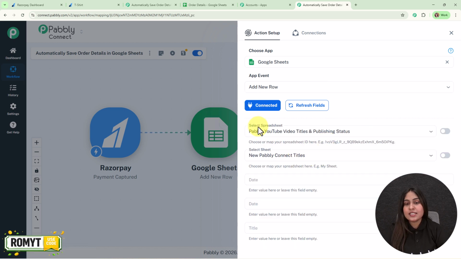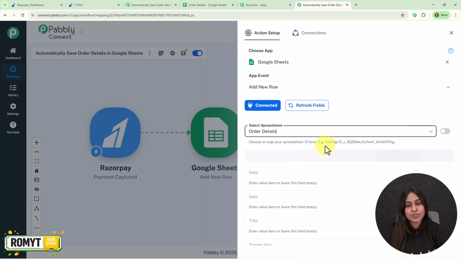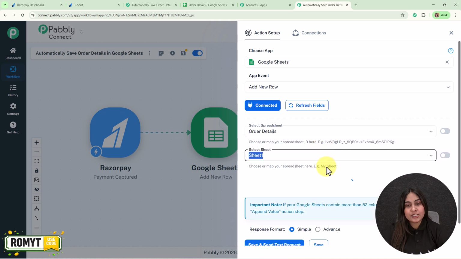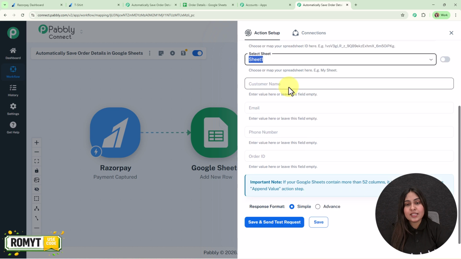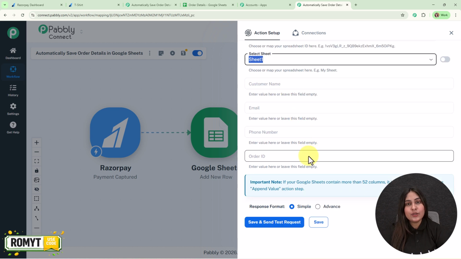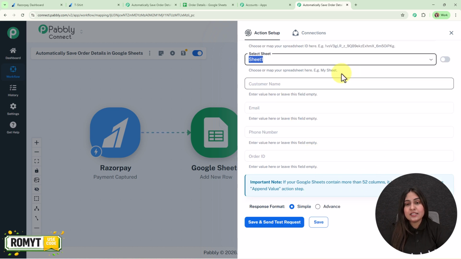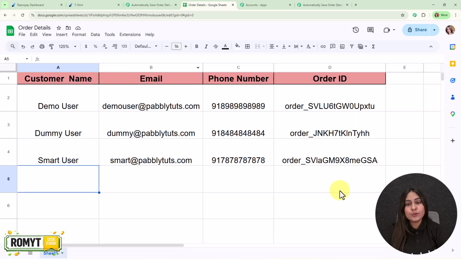Then here it is asking me for the spreadsheet and the sheet. So I've already shown you that I have my spreadsheet with the name order details. So we're going to select the same from the drop down and we are going to select that sheet as sheet 1. Then here it is asking for the name, email, phone number and the order ID. So basically these are the fields that I've added over here in my Google Sheets.